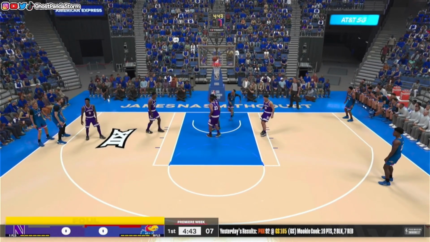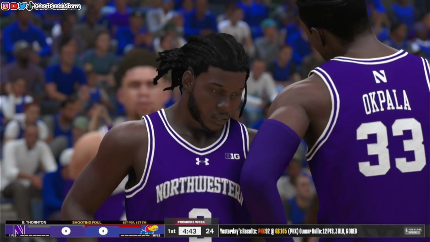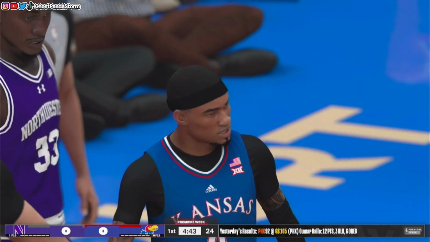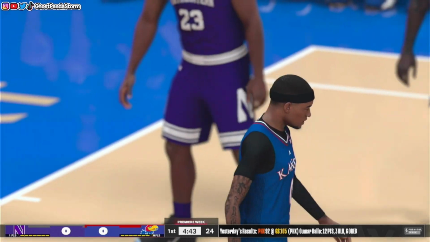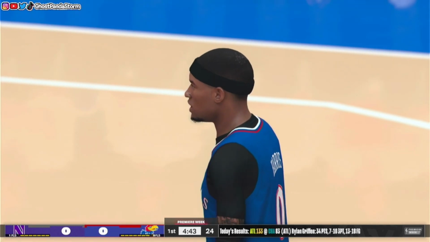So that's how you do it, and that's how you go about getting some college teams onto NBA 2K24 on console. Now on PC you could get mods, but since we're on console, it's a different story. This is the only real way you can go about doing it on console.